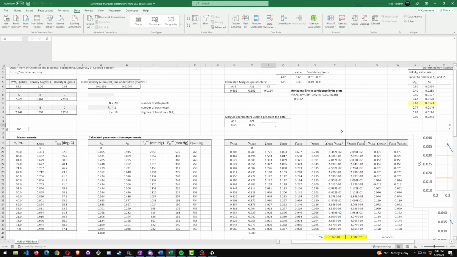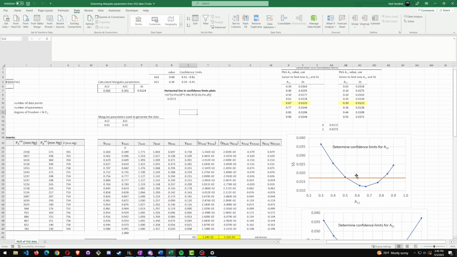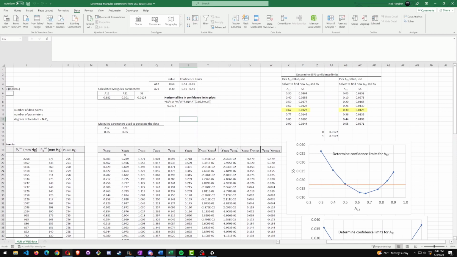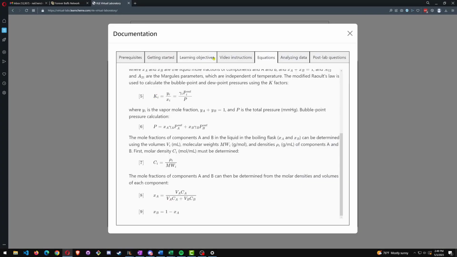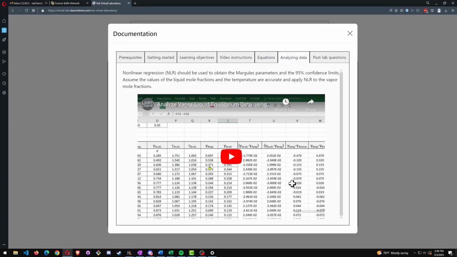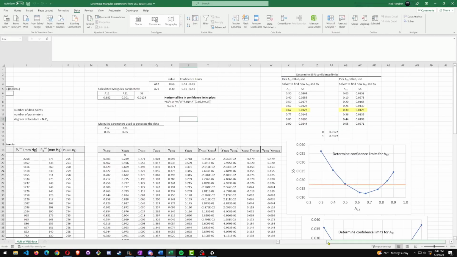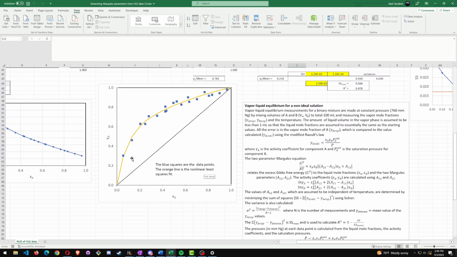Finally, we will want to determine the 95% confidence limits, which we recommend using a graphical method to do. For information on how to determine the 95% confidence interval limits, view the screencast under the Analyzing Data section of the documentation for the virtual lab. Now, let's return to this equilibrium plot. The line passing through these data points is calculated using the Margules parameters we just solved for. And as you can see, it matches the data pretty well.